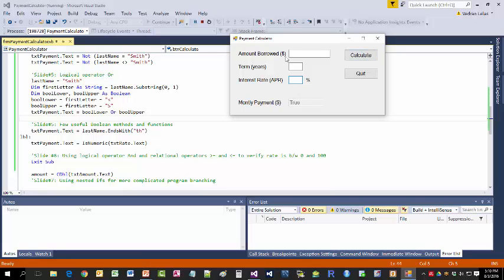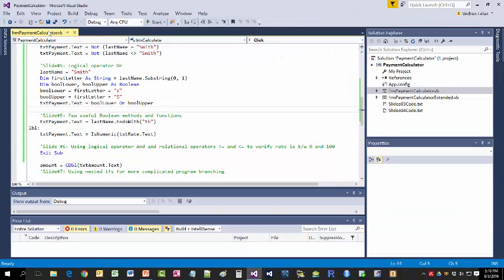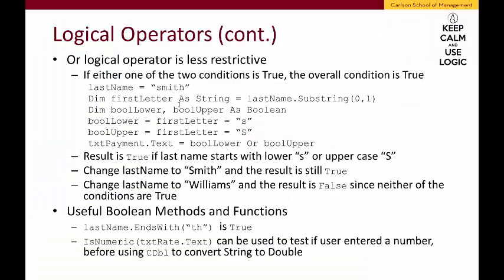And more importantly, if you leave the value of the cell blank and hit calculate, you will get false because the blank cell cannot be converted into a number, which is why the CDbl conversion would fail. Let's quick save and switch back to the presentation and take a break.